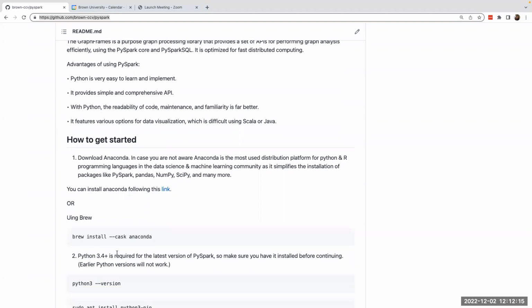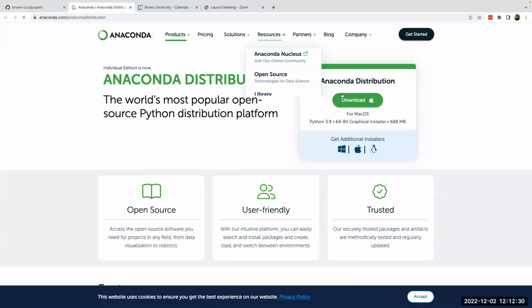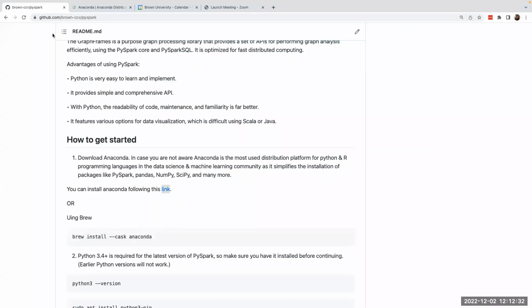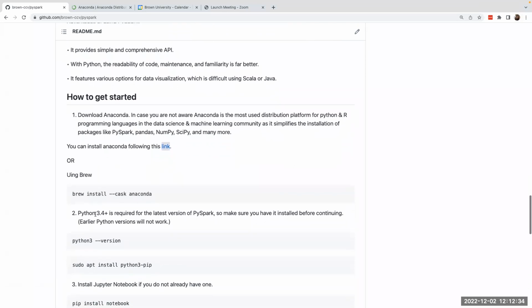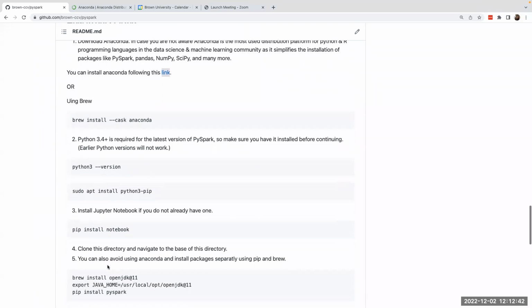So if you don't have Anaconda, you can install it. You can also use Brew, or you can use this link and install it directly from the website. But I think that might take a long time to install Anaconda, so maybe you can do it on your own time. We can go through.